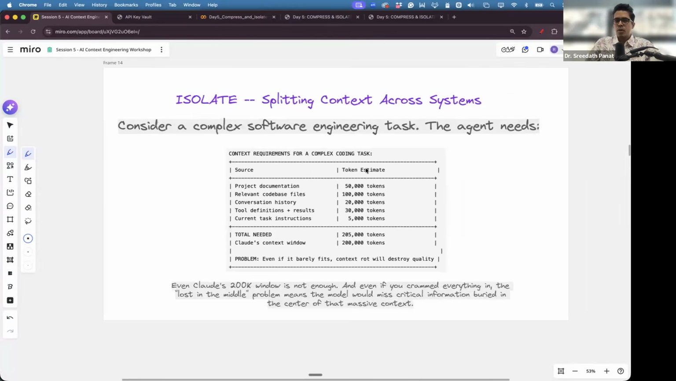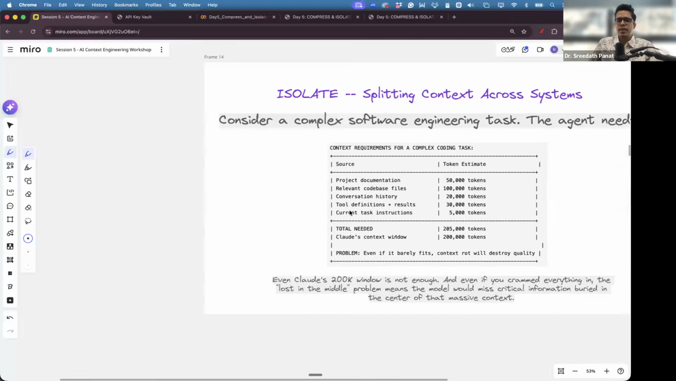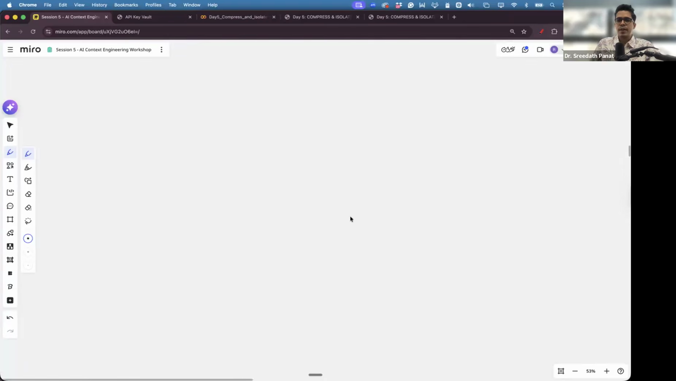But there is one more concept that we need to discuss apart from compacting the context, which is splitting the context across different agents who are performing different functions. Let me just check if anybody is waiting in the waiting room.